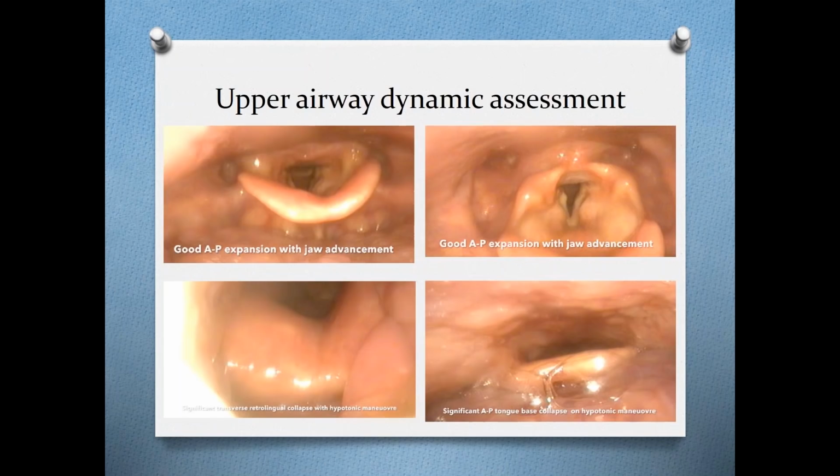Another case, actually the same one. Apart from that collapse, you can see that the opening of the airway here, the laryngeal inlet, opens dramatically if they just slide their lower jaw forward. So when I see that, I tell them, look, I can offer you surgery and it'll work well, but why don't you go and try a splint? And if it works well, then you've avoided painful surgery.